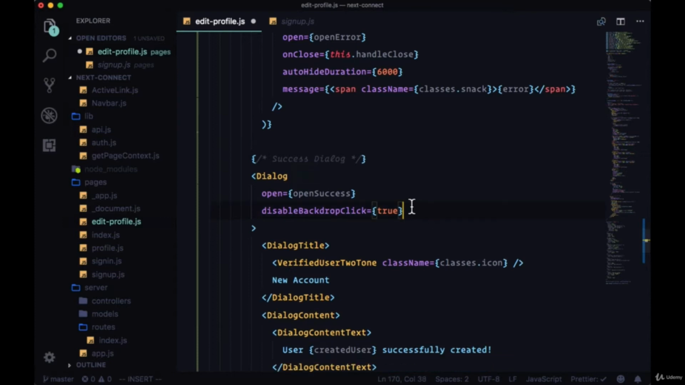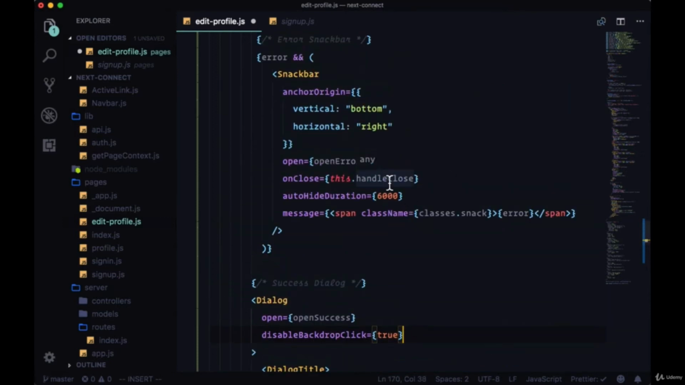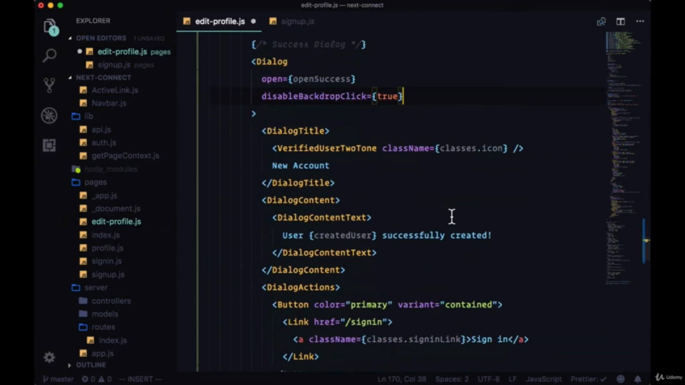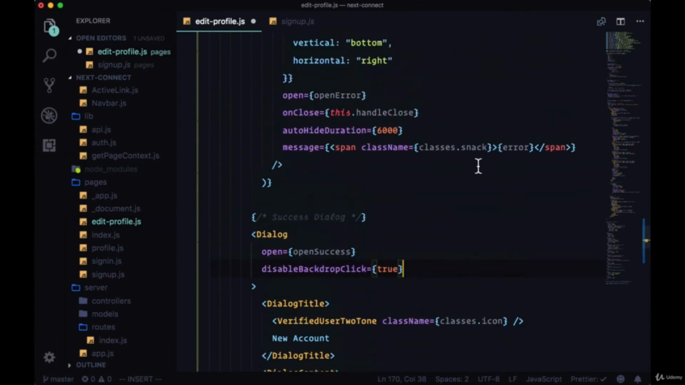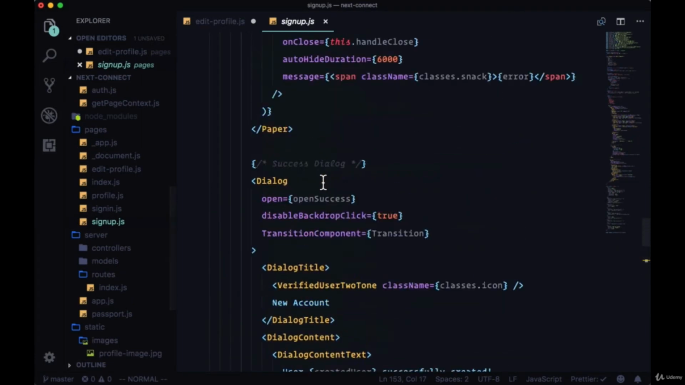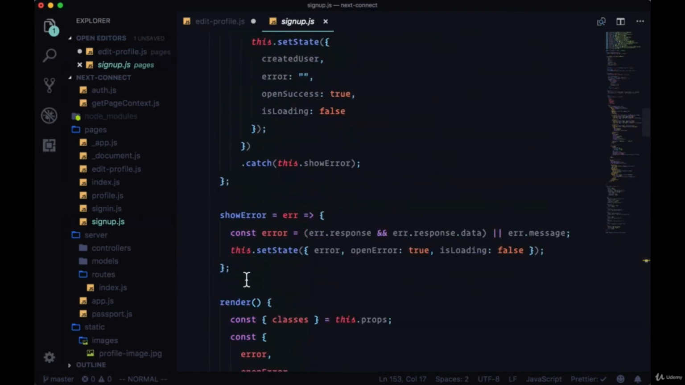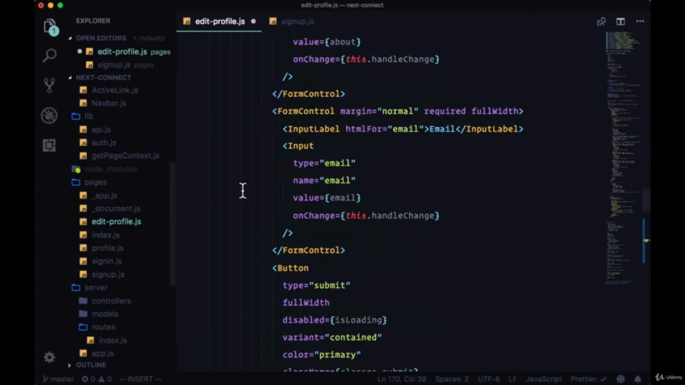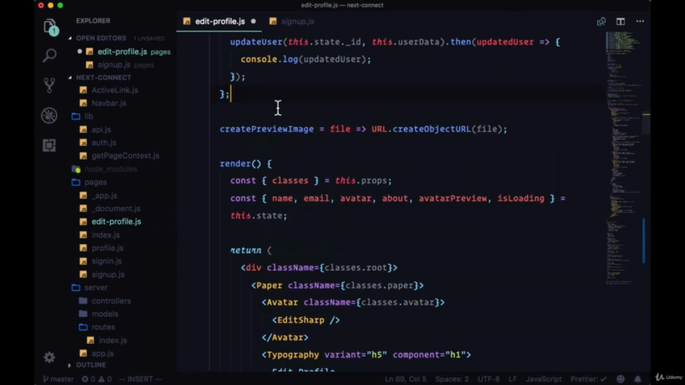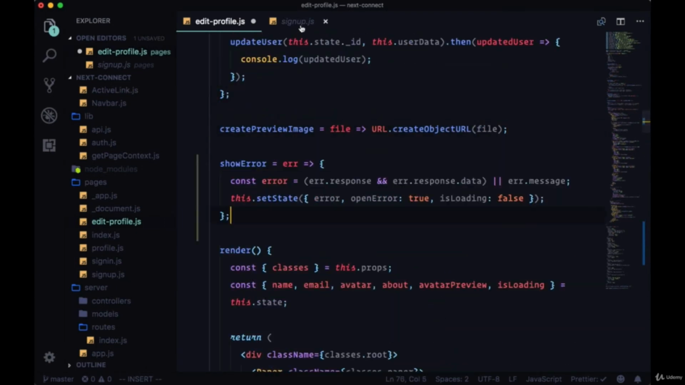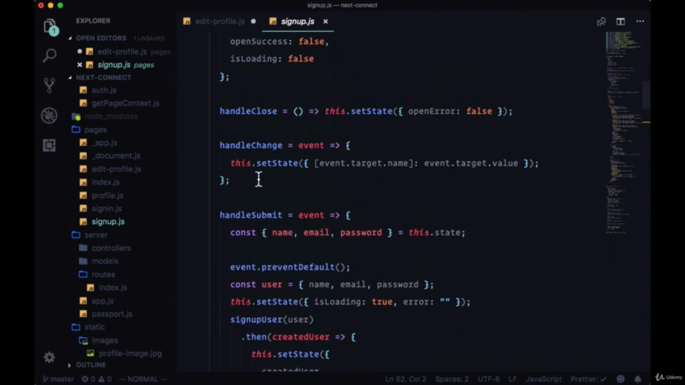We'll remove the transition component, and we're going to need a couple of functions. We're going to need handle close as well as a show error function in order to display our error. So from sign up, we'll grab show error and put it above our render, and we'll also grab handle close.